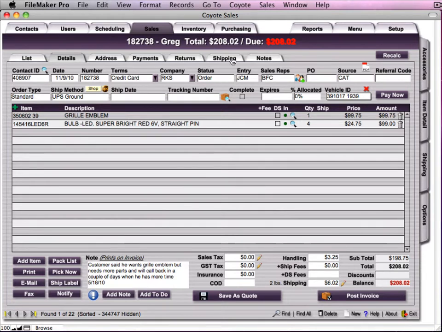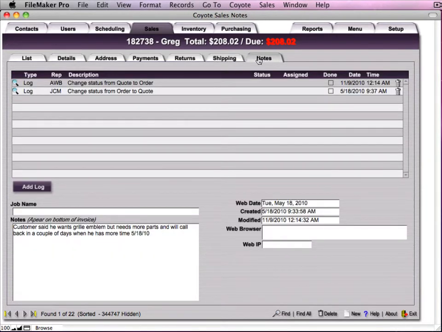We have a shipping module and a returns authorization module built right into the program here, as well as the ability of having very detailed notes regarding what has occurred with an order, who has changed orders, and what has been happening to an order.